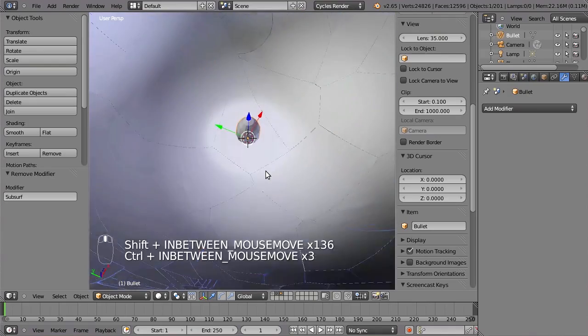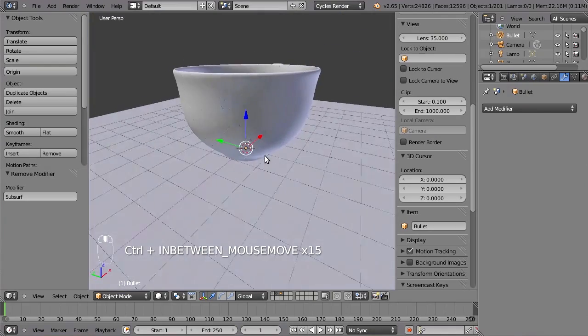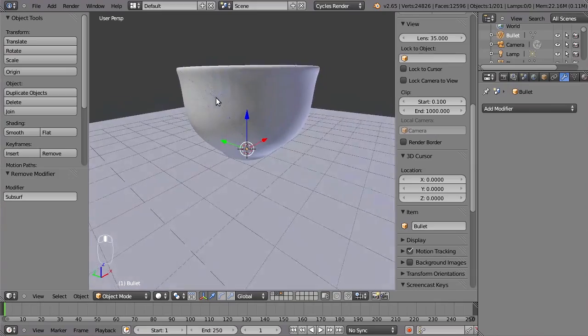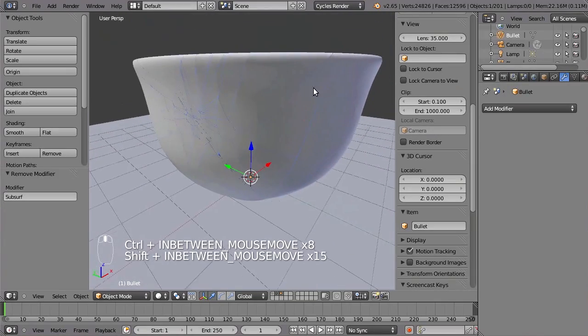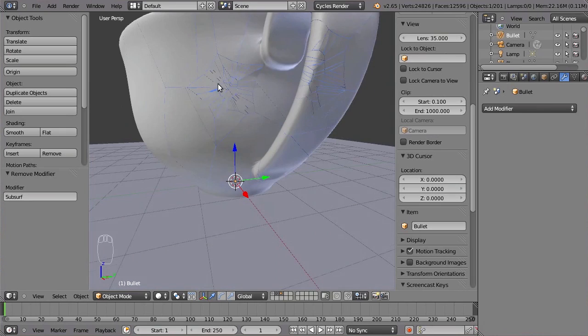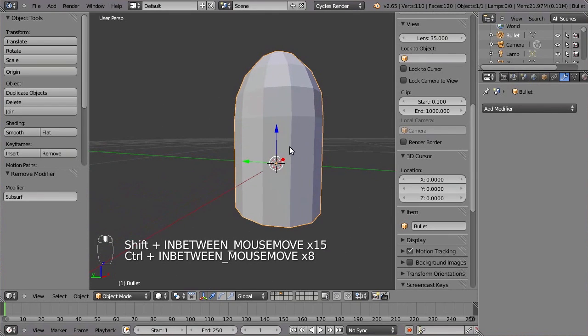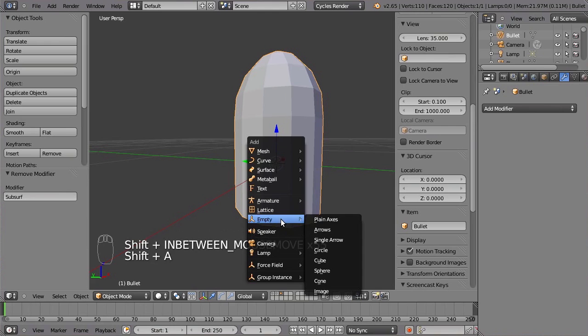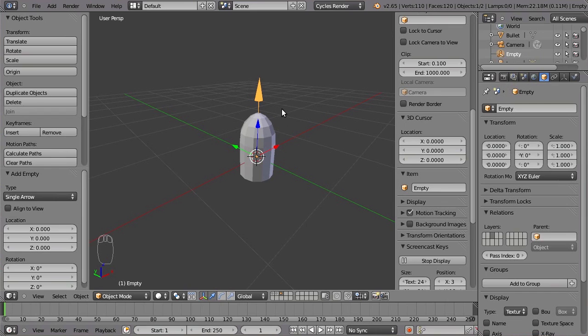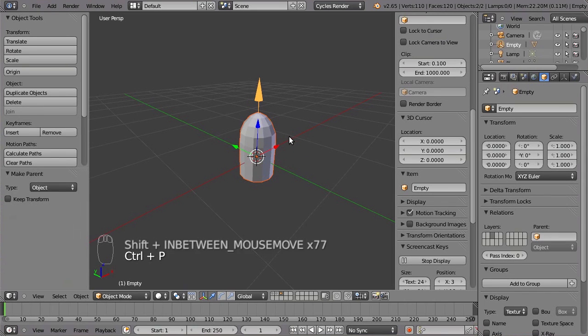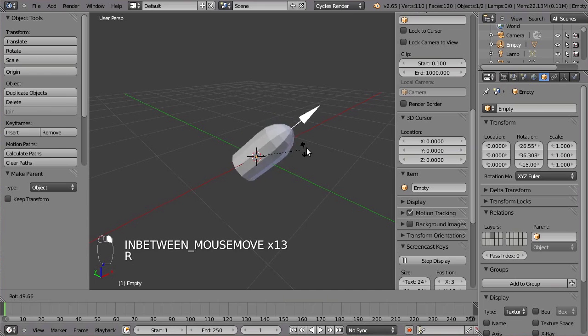So I'm gonna shoot it through the cup, and I actually want to shoot it through these two high density areas I made in the previous video. To control this a bit better, I want to parent this bullet to an empty. So add an empty, not as plain axis but as a single arrow, which represents the direction of the bullet. Select the bullet and then the empty, press Ctrl P, and now we have a parent relation.